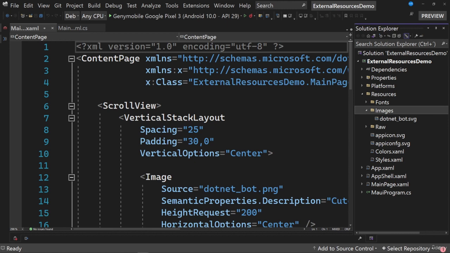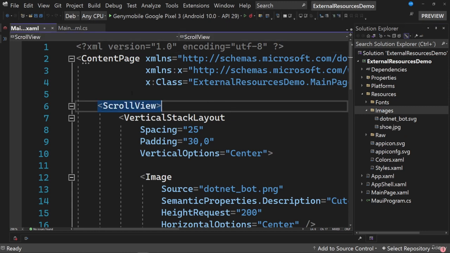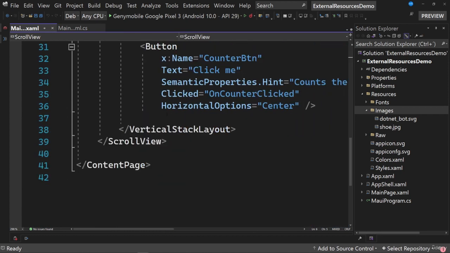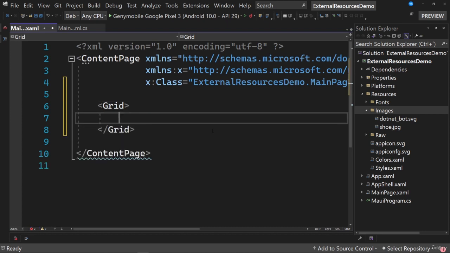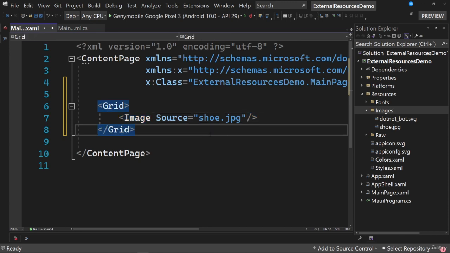We're going to do different tests with different images that I have previously prepared, and we're going to start with an image with JPG format. I'm going to proceed to drag and drop on this folder called Images the first image. Subsequently, we're going to go to the main page.xaml file. Let's remove this scroll view, and instead we will indicate that we want to use a grid element and inside an image control, specifying the source equal to shoe.jpg, which is the name of the file that we have imported as part of the project.